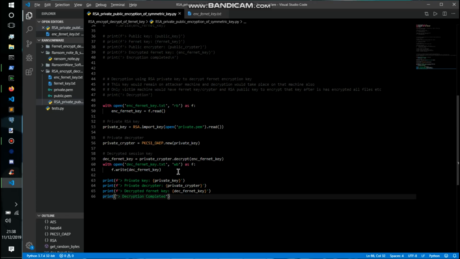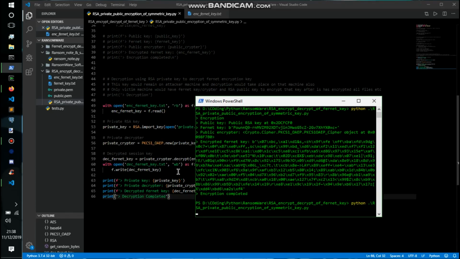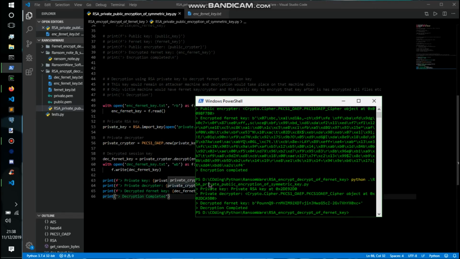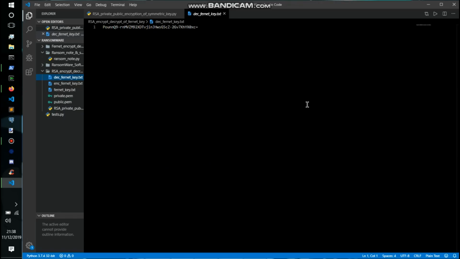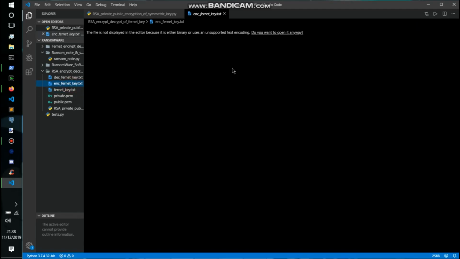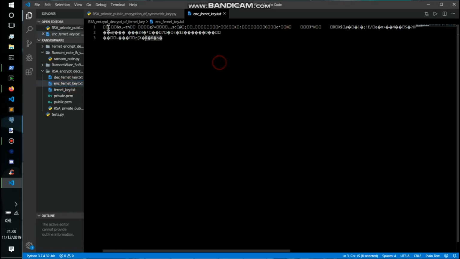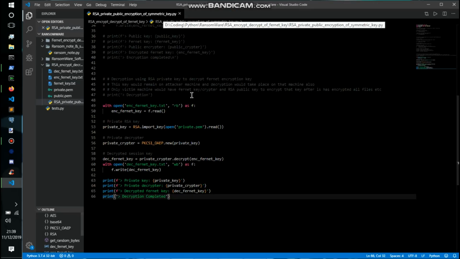So I'll save that and run it again, and as we can see, the decrypted private RSA key is at this memory address, private decryptor, decrypted Fernet key. We printed out the key as well, it's here, decryption completed, and we got dec_fernet. We look at the decrypted key and it's back there, exactly the same as the original Fernet key, and the encrypted Fernet key is gibberish.